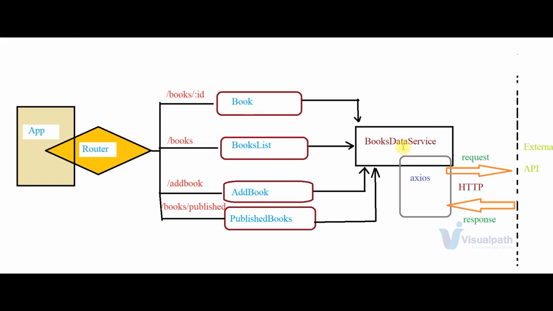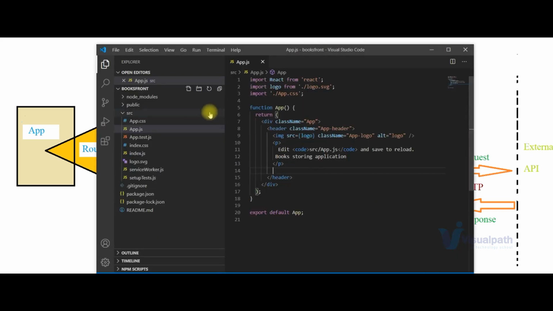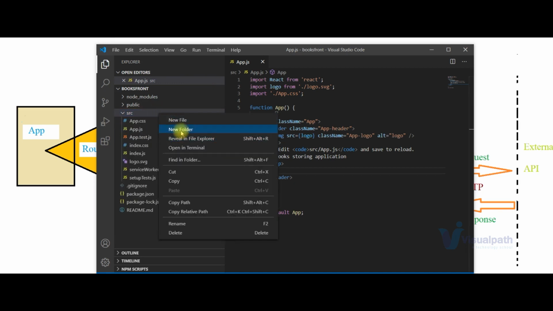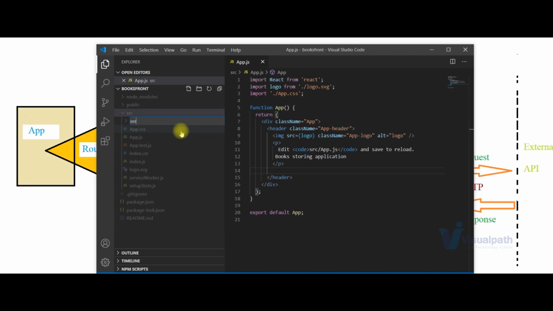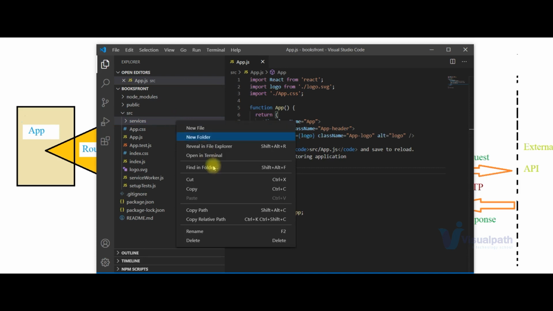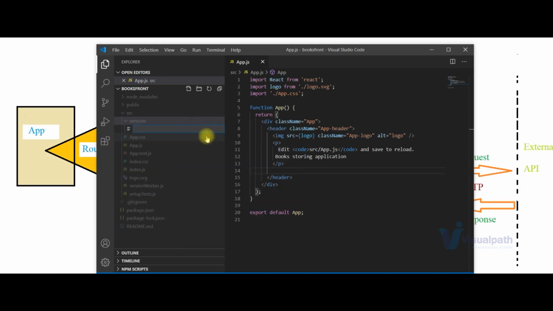So first we are going to create a data service class for our application. For that, in the source folder, first I want to create one more new folder for all services. As of now I am adding only the books data service, but you can add whatever service you want here. Under services I want to create the book data service, so that is a new file I want to create.